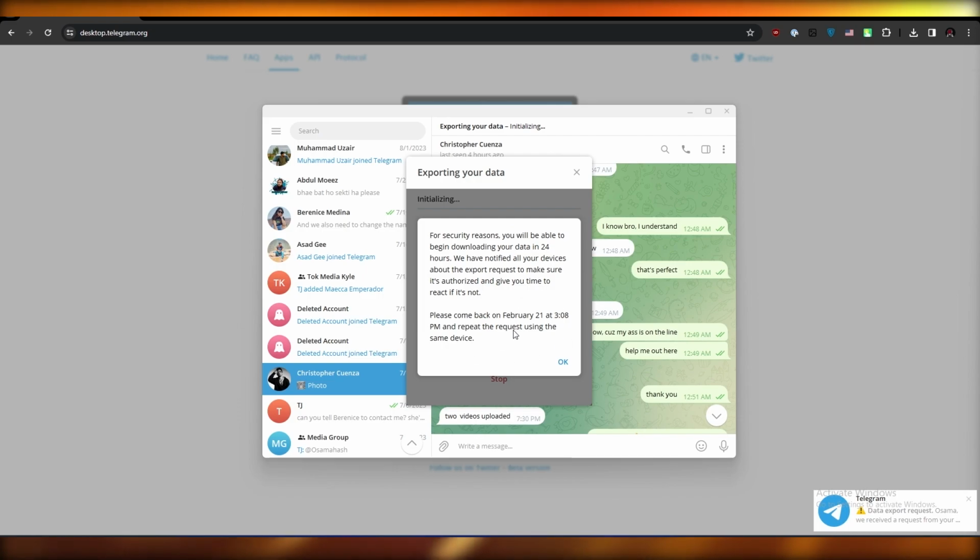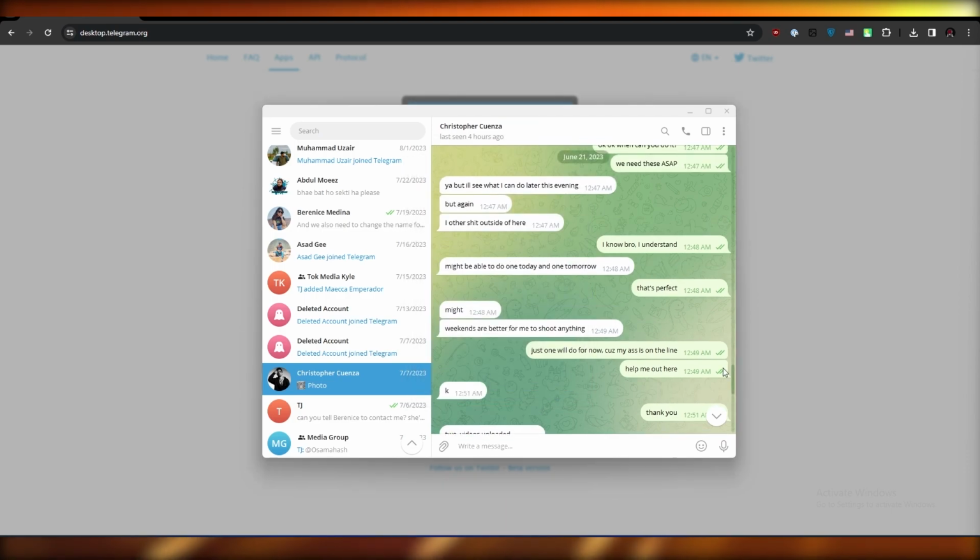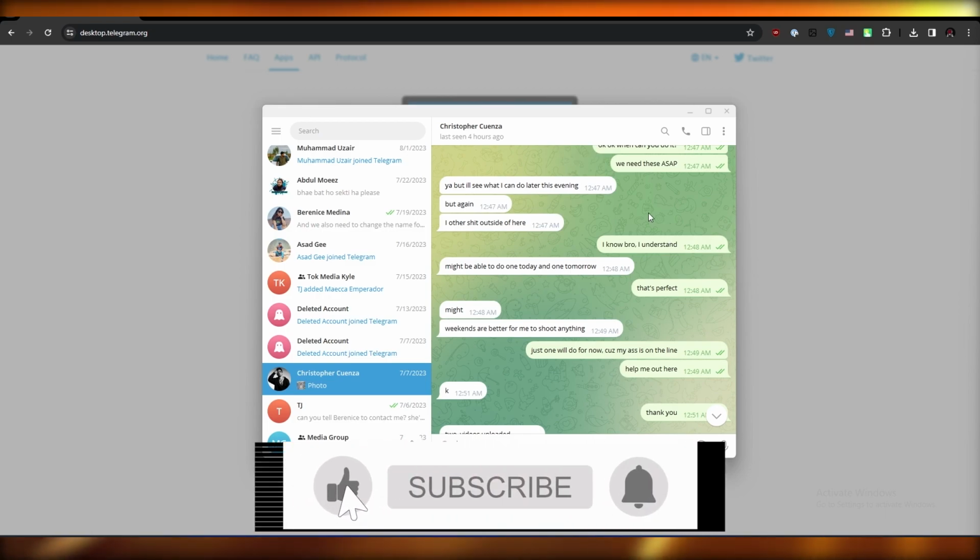If you get this type of message, it basically says to come back after a couple of hours and your data will be extracted. So it's okay, it doesn't really matter. With this method, you can download all the photos and videos from any Telegram group.